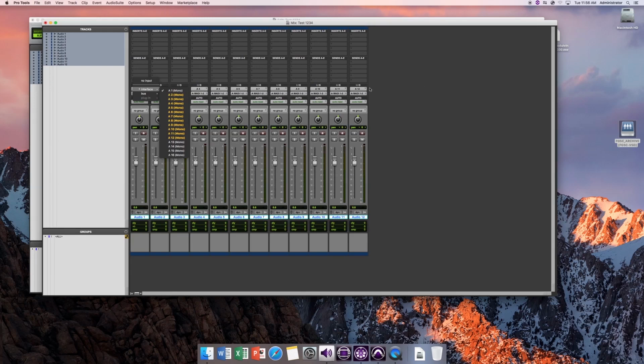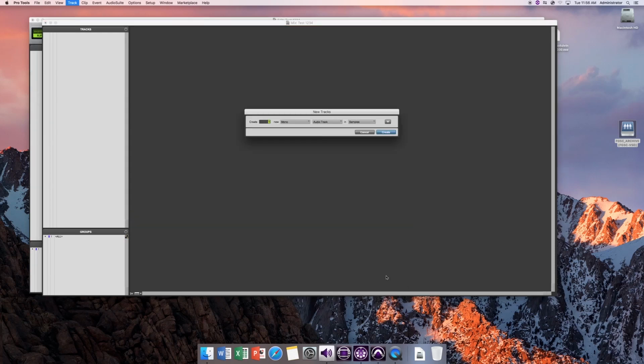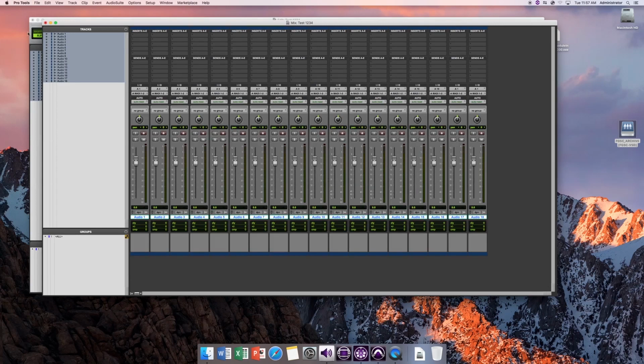through 12 right now. This depends on how many I/Os you have, how this is sorted out. Usually it goes from 1 to the number of I/Os. So if I were to undo this or delete these guys, to get the new track window, you can hit Command, Shift, and N. We're going to create 18 new mono audio tracks, and you're going to see what happens. So we go through 1 in the interface through 16.